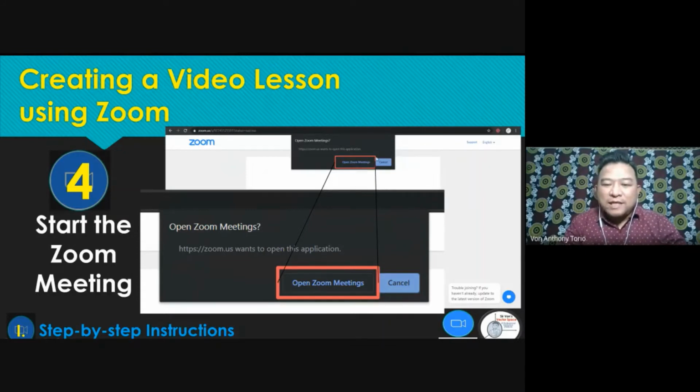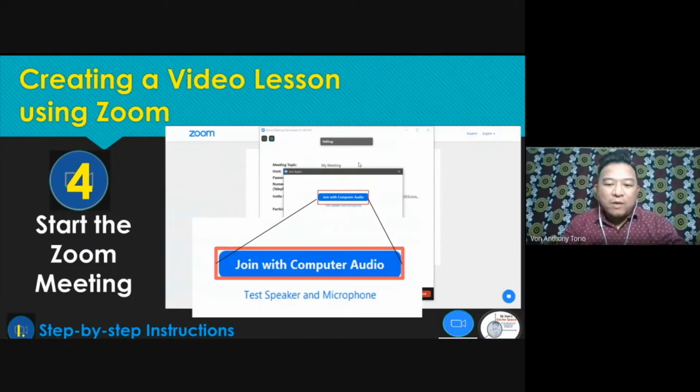So this prompt that appears at the upper middle portion of your screen, you simply select Open Zoom Meetings. So click that. Once you click that, you will be prompted to answer as well. Would you like to join with computer audio or would you like to test speaker and microphone first? I suggest that you start testing your speaker and microphone first.